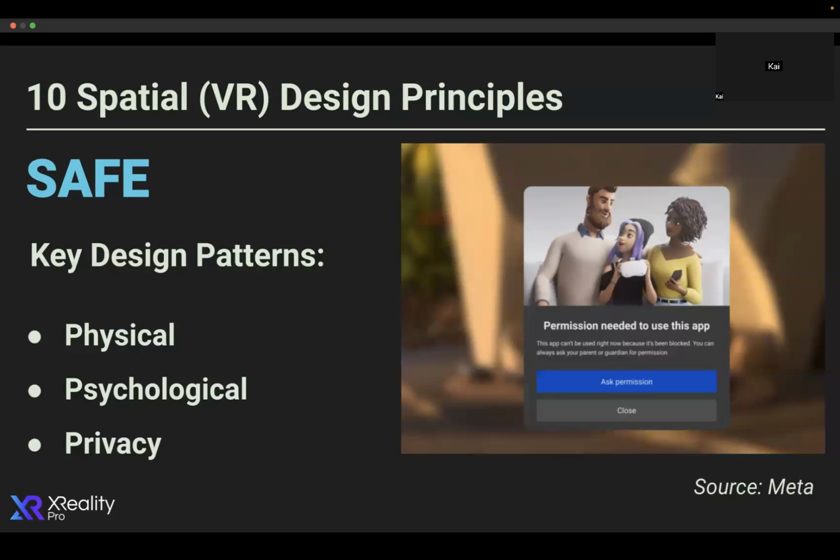And also, not only do we need to take care of physical and psychological safety, but also privacy. For example, at Meta, you can see there's parental control. It allows parents to safeguard their younger kids to prevent them from being exposed to dangerous content. So those are also safe.